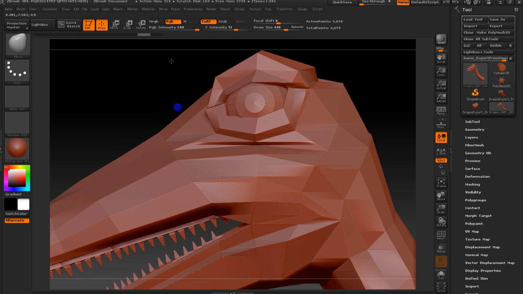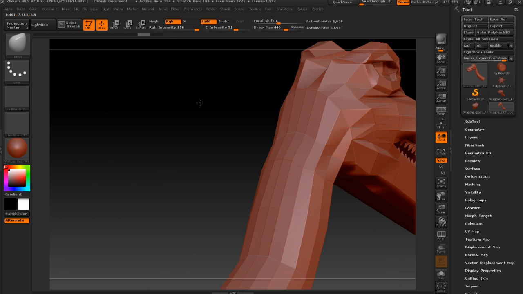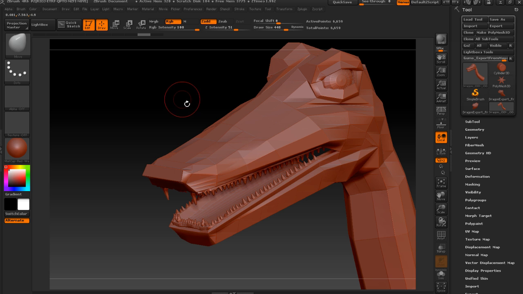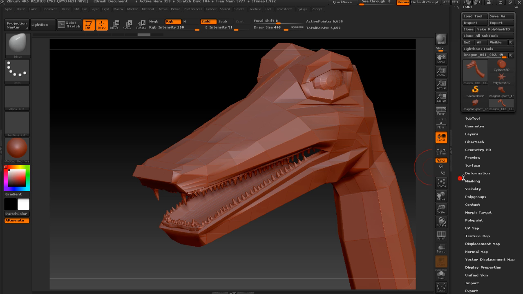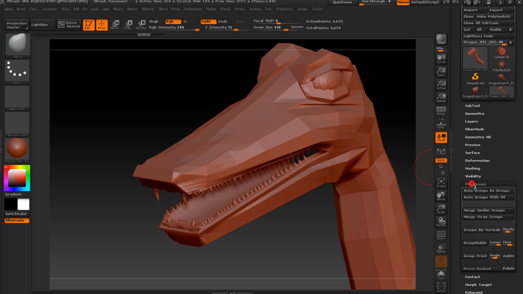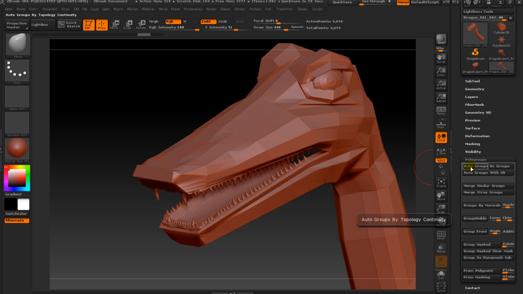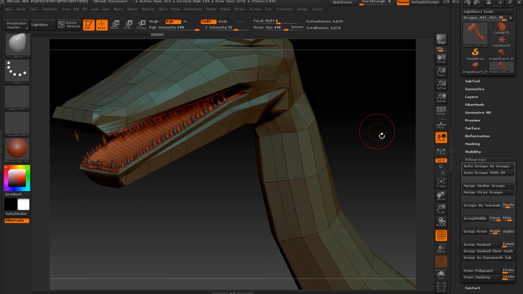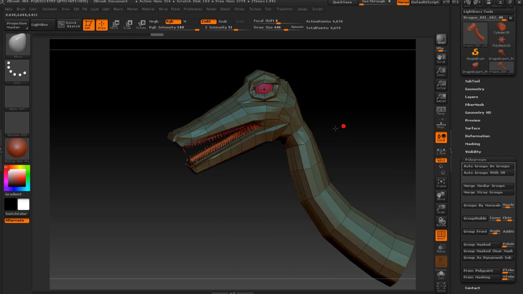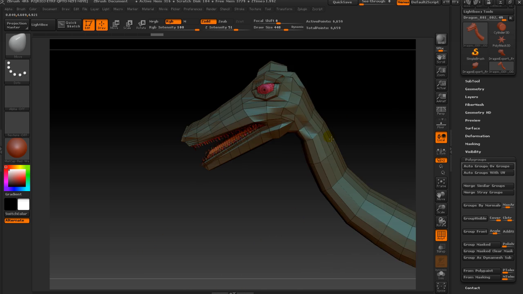So every single one of these items is basically locked together right now. So we want to unlock that. So I'm going to go down here. I've hit T already, so I could have manipulated that obviously. I'm going to come down here to polygroups, and I'm going to say auto groups. And what this is going to do is separate all of our objects. So now if I go to polyframe, you'll see that this is now colored in a way that's separating each one of my objects.